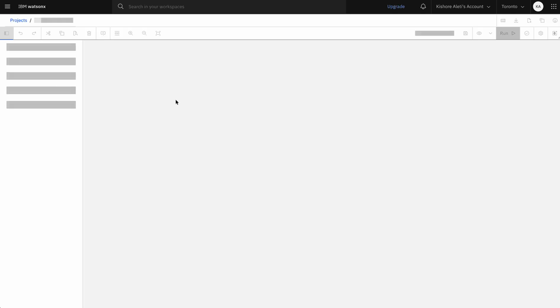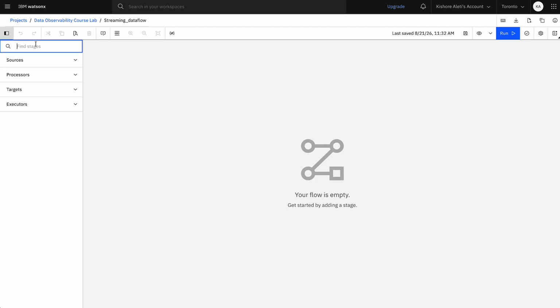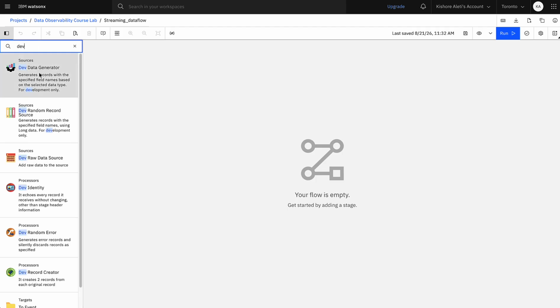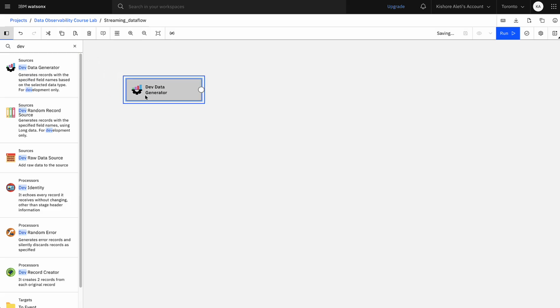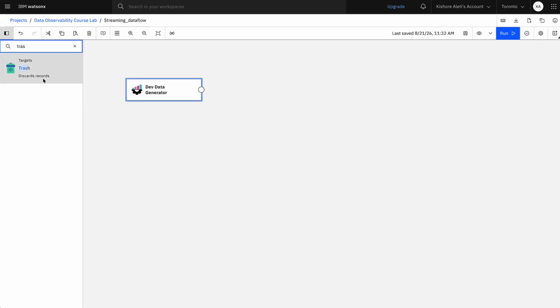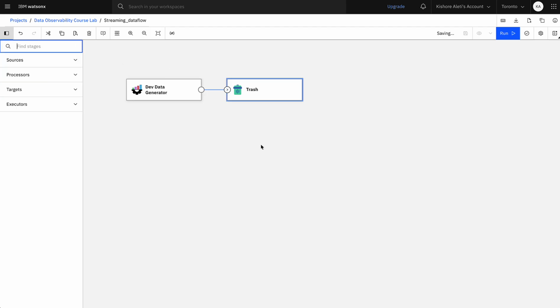Once the canvas loads, search for the Dev Data Generator stage using the search bar and click it to add it to the canvas. Next, search for and add the trash stage. That's it. We now have a simple streaming data flow. In a production environment, this could represent a much larger data flow that continuously processes data from your sources. Click Run to start the data flow.